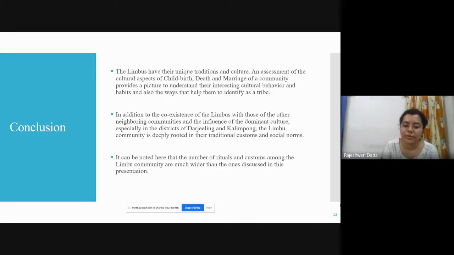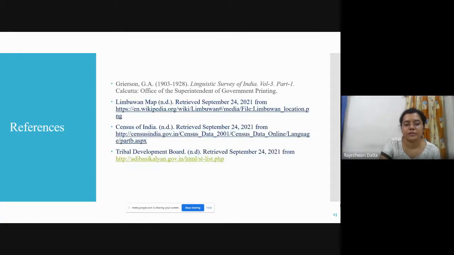I would like to mention here that the number of rituals and customs among the Limbu community are much wider than the ones that I have discussed just now. These are the references that I have used in my presentation. That's it. Thank you.